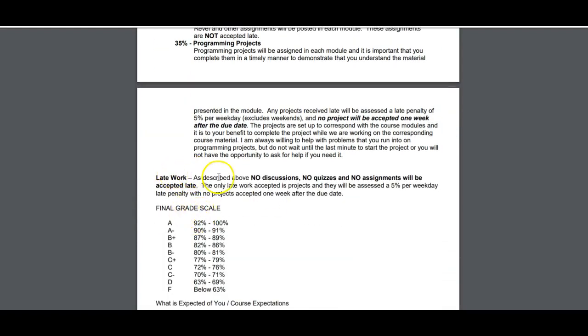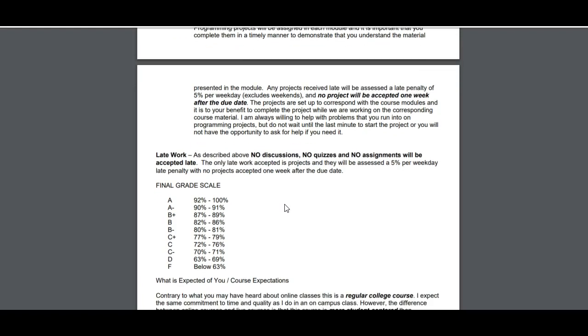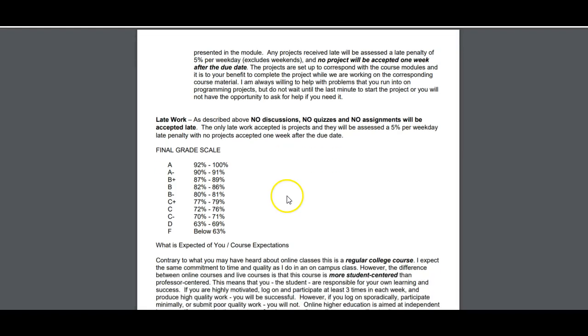So, late work. No discussions, no quizzes, no assignments are accepted late. The only late work accepted is projects. They're assessed a 5% per weekday late penalty. No projects accepted 1 week after the due date. That's it. That's the law of the class. People often ask questions like, can I turn this in 2 days late? Really, it's not fair to other people in the class to allow some people to turn in late work and other people not to. So please keep that in mind.